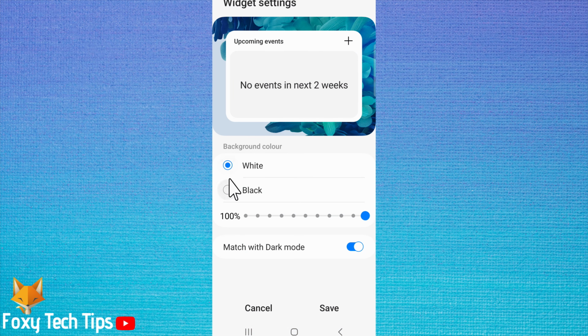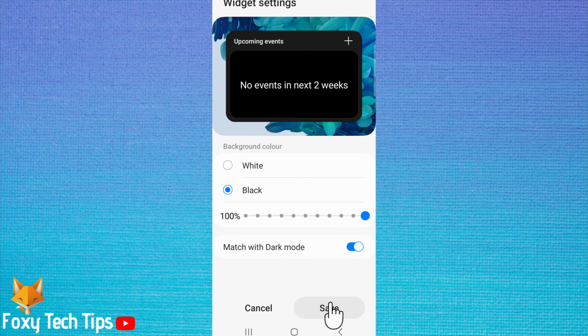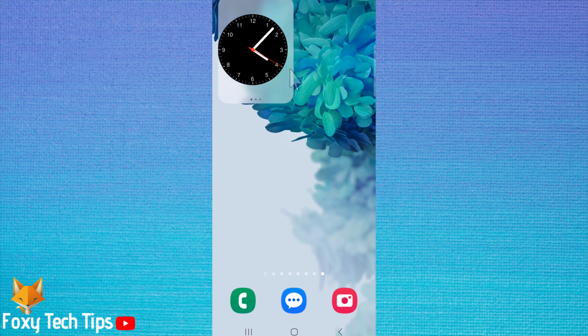You can hold down on the widget or widget stack and move them to a different location on your home screen, the same as with apps.